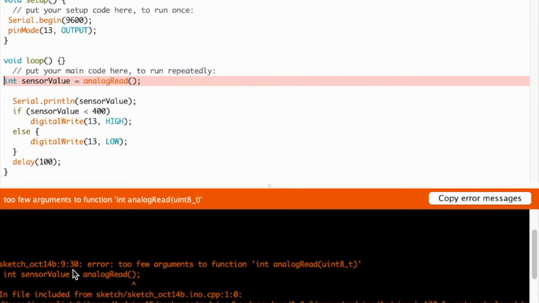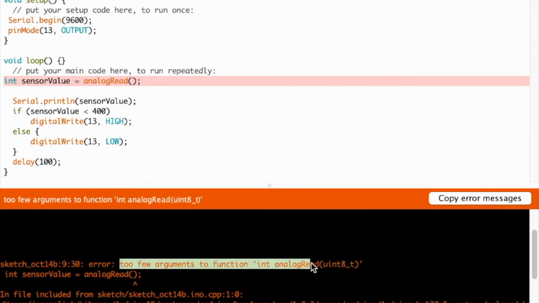This next one says that I've got too few arguments in function, int analog, and then whatever this means. This is a great opportunity for you to practice Googling what you have researched or what you have a problem with. So what I would do is I would highlight too few arguments to function and then leave the rest of this out, because it's not likely that somebody else has written the exact same function that you have. But too few arguments to function, I would copy that, go to your favorite search engine and type Arduino, and then copy paste what you've copied there.